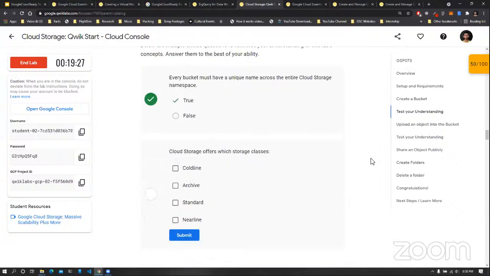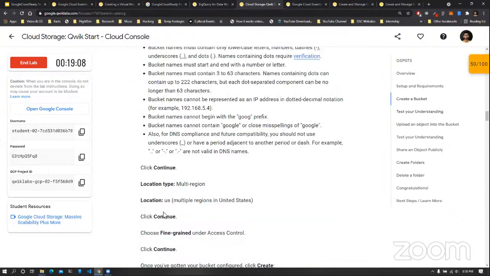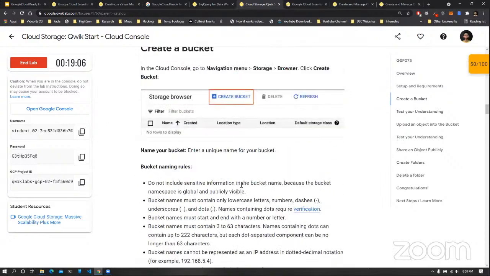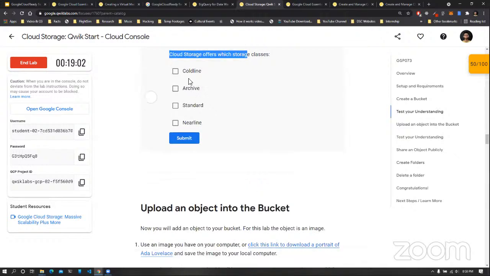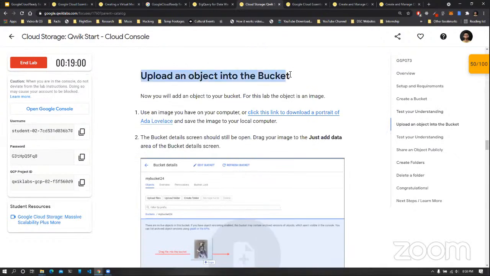These are some of the other storage options Cloud offers. They will ask which storage options are provided by Google Cloud, so you can look at this, read it again, understand it, and finish that. Now we'll move on to the next task here.